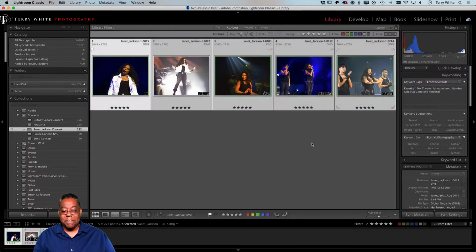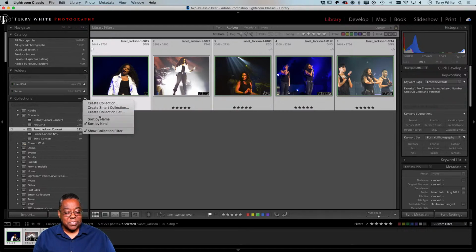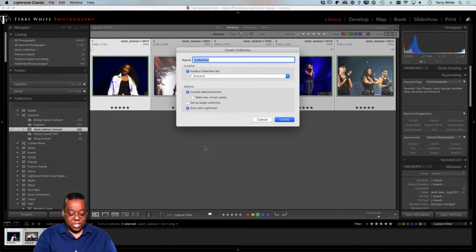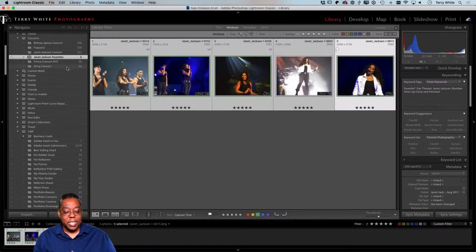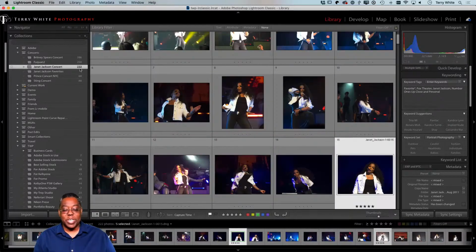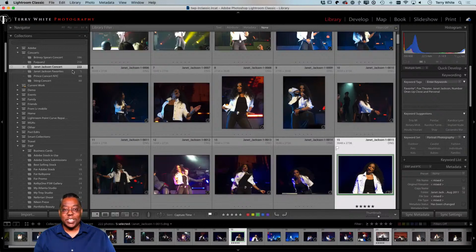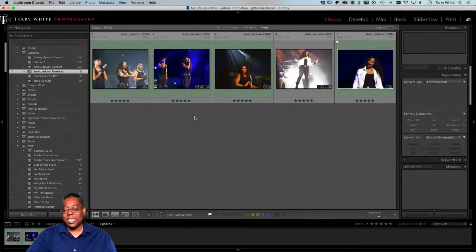So I could select those 5 stars, and I could make a new collection, create collection, Janet Jackson favorites, and include those 5 photos, and I can even sync that with Lightroom in the cloud if I wanted to. All right, and put it in the concerts collection set. So now I've got that new collection. I've got all of her 222 in this collection, but if I just want to quickly get to the favorites, boom, there they are. I don't have to keep going to the search. I don't have to keep bringing up the metadata panel. I don't have to keep doing any of that because they're right there.